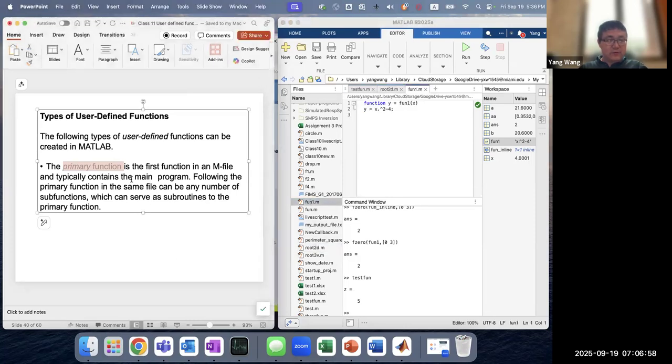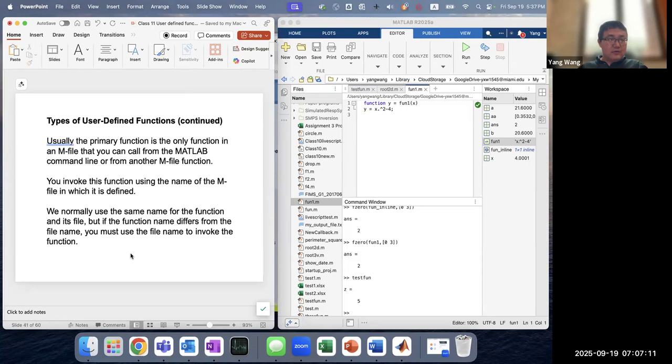The primary function is the first function in an M file and typically contains the main program. Following the primary function in the same file can be any number of subfunctions, which can serve as subroutines to the primary function. Usually the primary function is the only function in an M file that you can call from the MATLAB command line or from another M file function. You invoke this function by using the name of the M file that's defined, right? So we define function one, and then we can call function one.